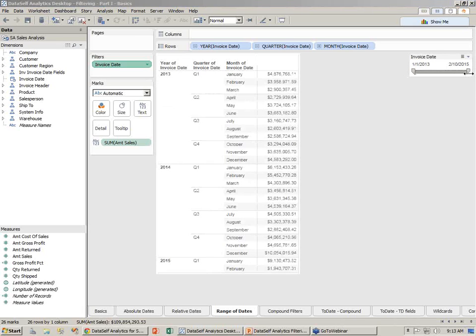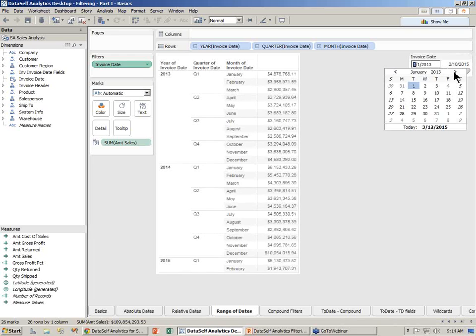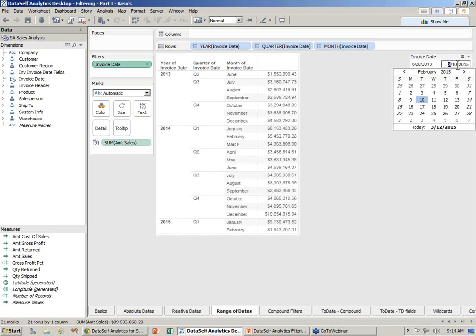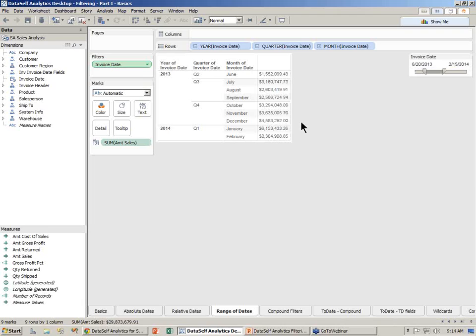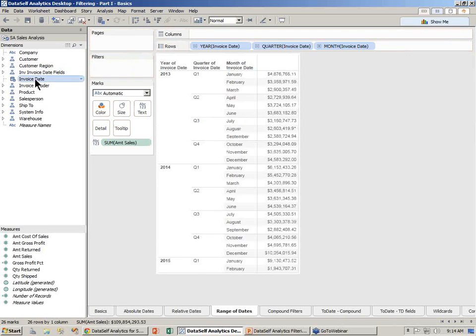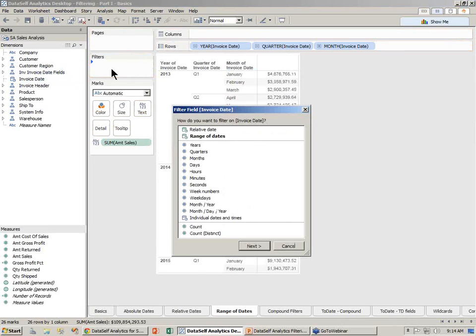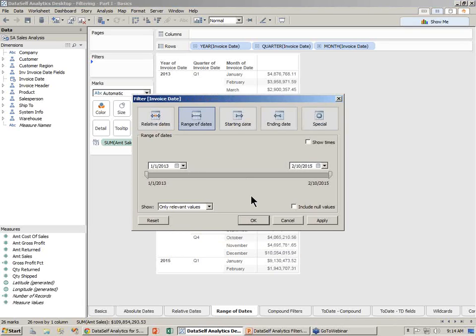And now here I could change by just dragging the dates this way. It works on both ends. Or what is more popular is you just click on the beginning, you select the date, and then you select the end and select the date. Or you just type in. So you can type in or use this wizard to select the period, and that's how you can filter the report. So when you want to select just range of dates, again, just drag invoice date or whatever date field into the filter shelf, select range of dates, click next, and then work with the wizard, which is fairly intuitive.